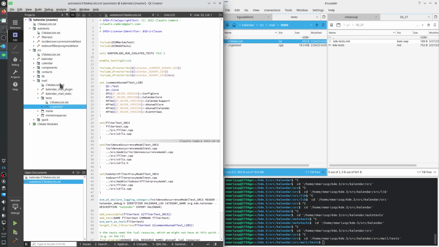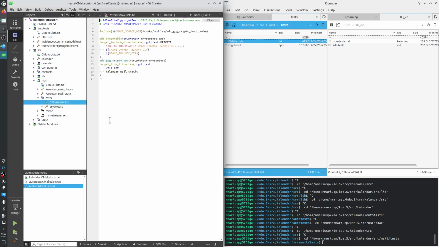Okay, so the structure of directories on the hard disk is represented in this projects view in Qt Creator, and the top level CMakeLists.txt file from that directory is presented under the directory. So here, here, here. So this is the directory, CMakeLists under it, directory, CMakeLists.txt file under it, etc. Okay, let's look at the CMakeLists.txt file for crypto test. Does it contain an executable? Yes. The executable is named crypto test. There's just one CPP file, which is the source code of this test, called cryptotest.cpp. This thing.